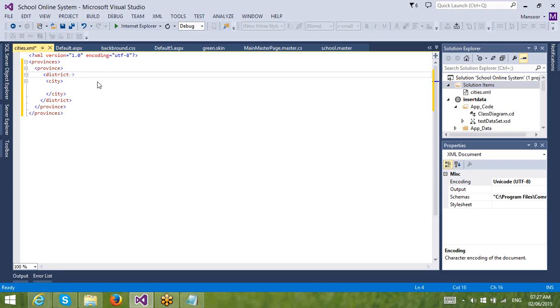Then write name equal to. In the double quotes, you put the name of the district. You put the district name. Okay, Jhelum. This is fine.